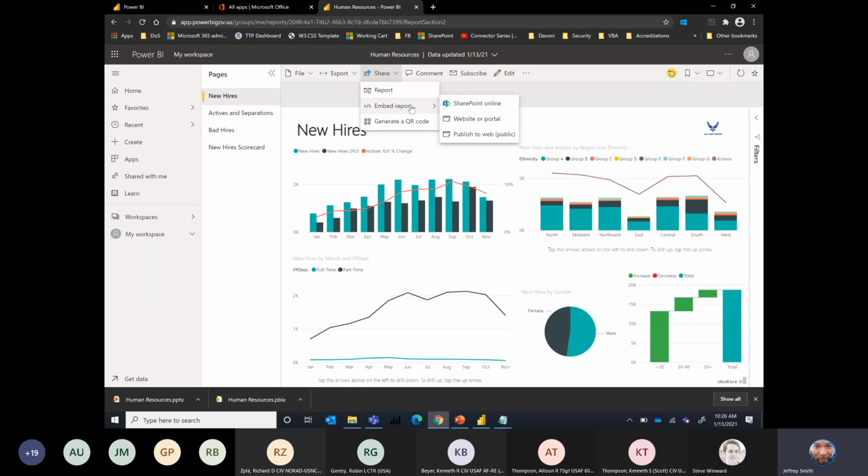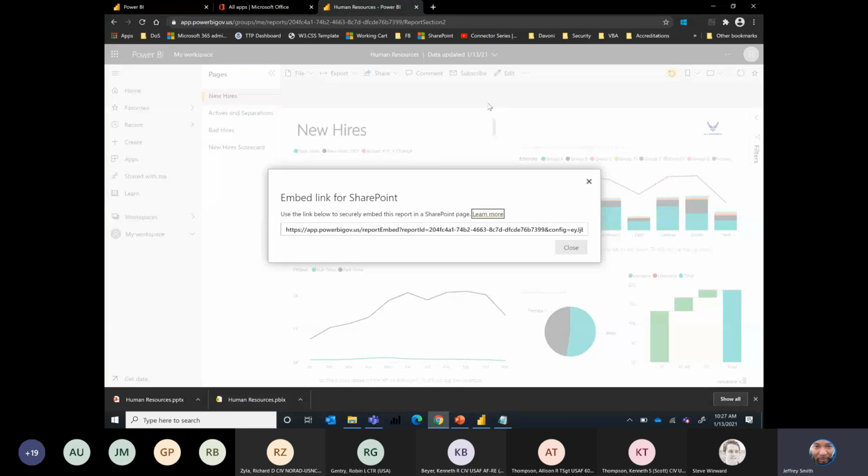You also have the ability to embed reports in SharePoint, websites, or even publish it to the web. Now, bear in mind, you all have Power BI Premium, so that does give you the ability to publish to the web. And sometimes if you click on embed to SharePoint, that may not work perfectly for you. There are some caveats to that. I'm not going to demo adding that to SharePoint, but I will tell you the caveats.